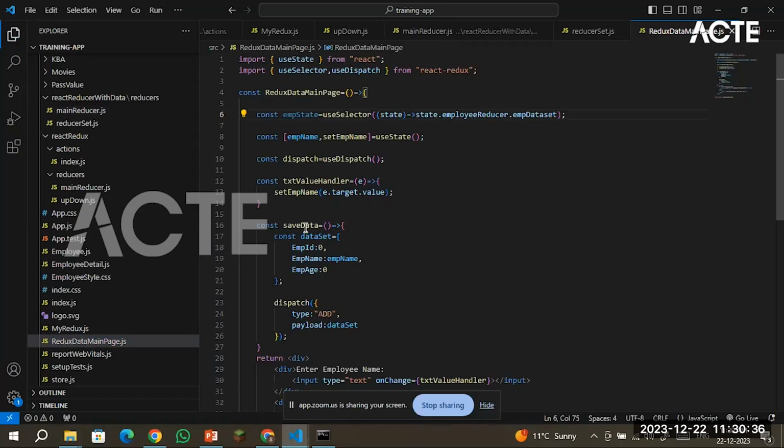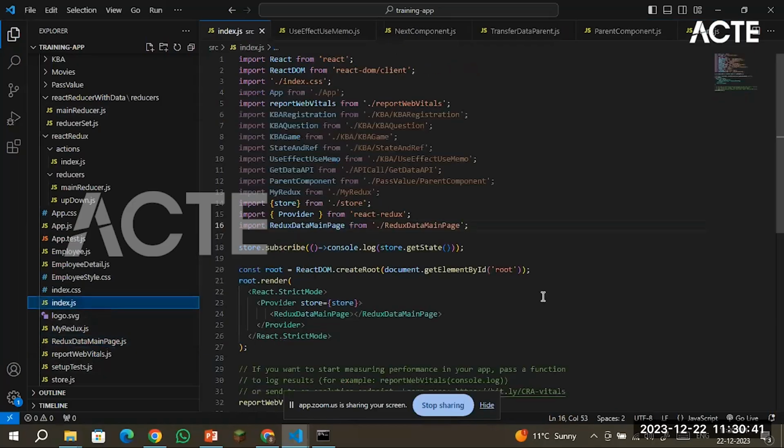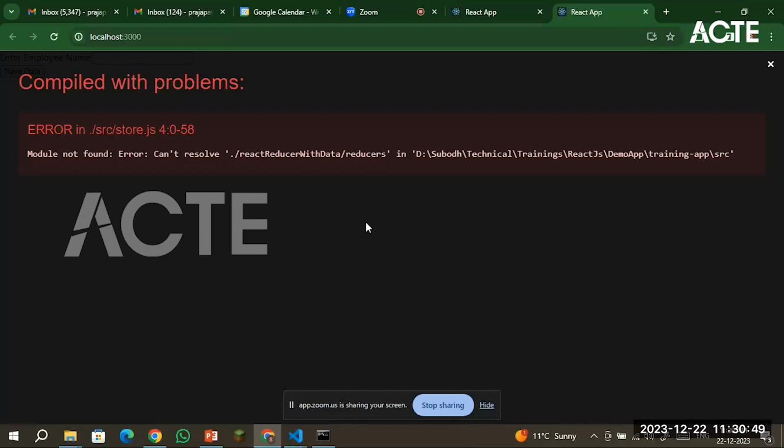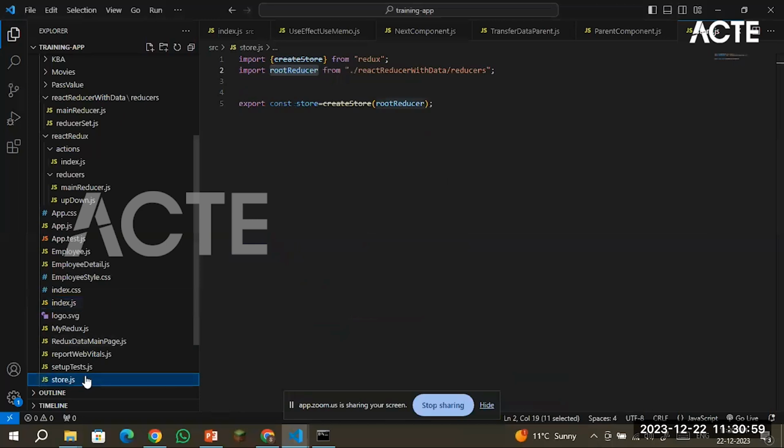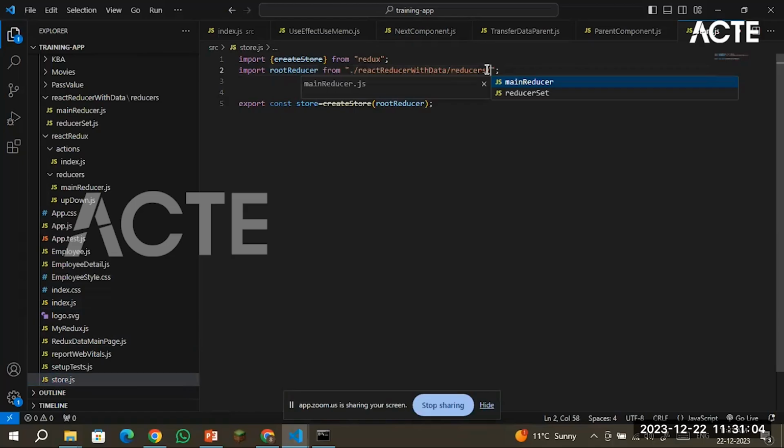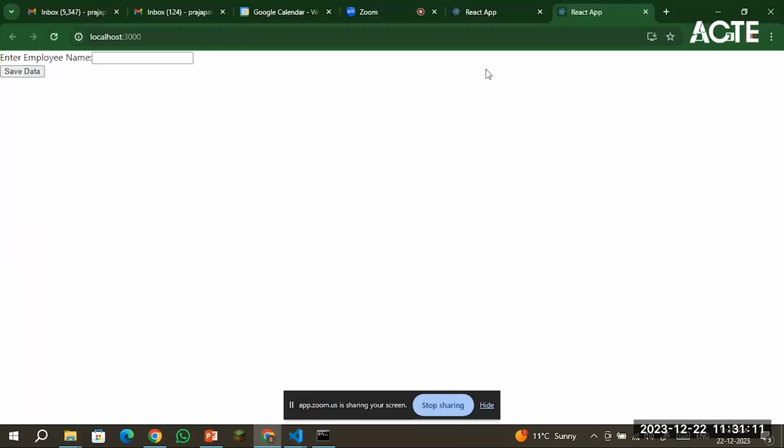Now everything is ready. Go to my index.js. We have already done with that. Okay, let's move to this one. What is solved? Module error store. Okay, error store, main reducer. And this time you are getting this thing.